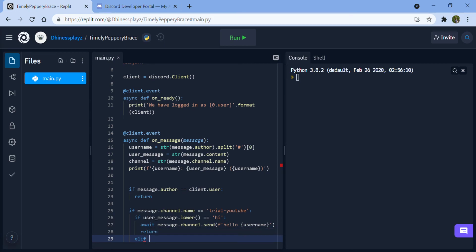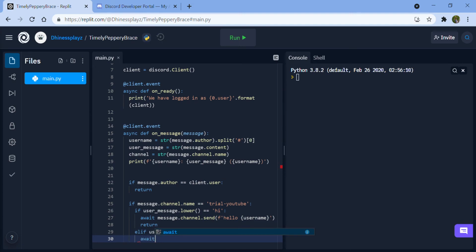Now we have to do this. User message dot lower equals, and let's say, how are you doing? We don't want to add a question mark there because some people might get confused, and you want to put that colon. Now you click on enter, and then await message dot channel dot send. What do you want to send? I want to send I am fine.